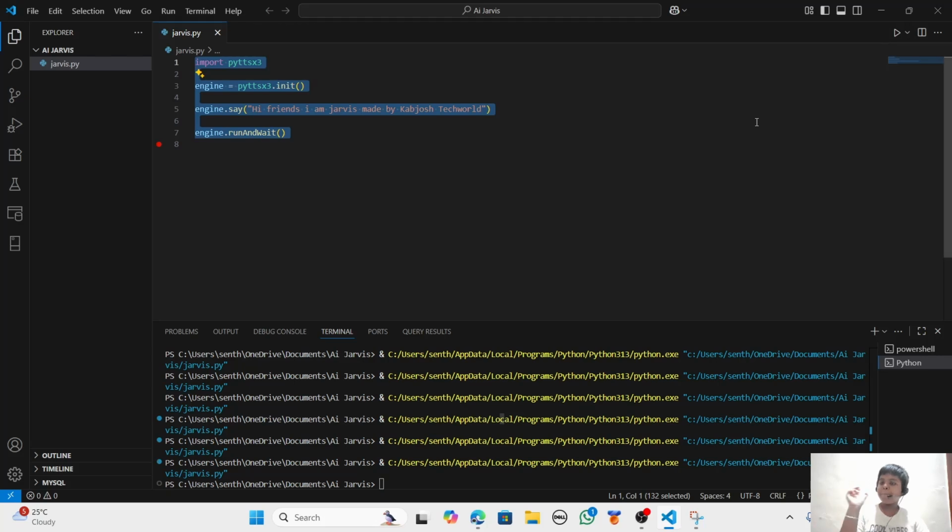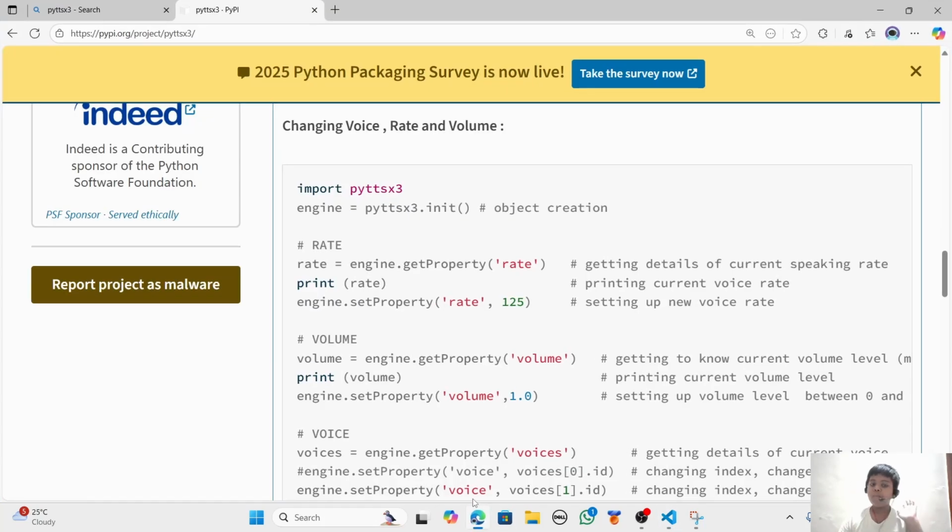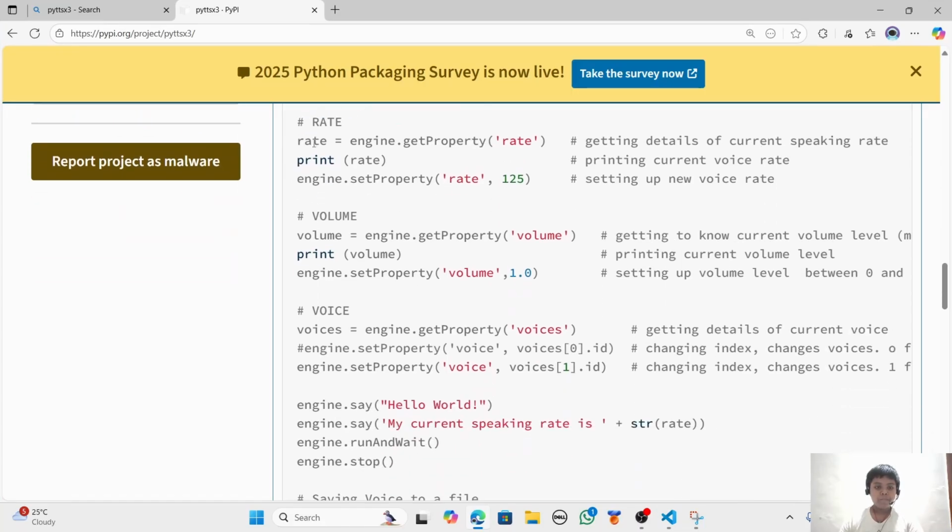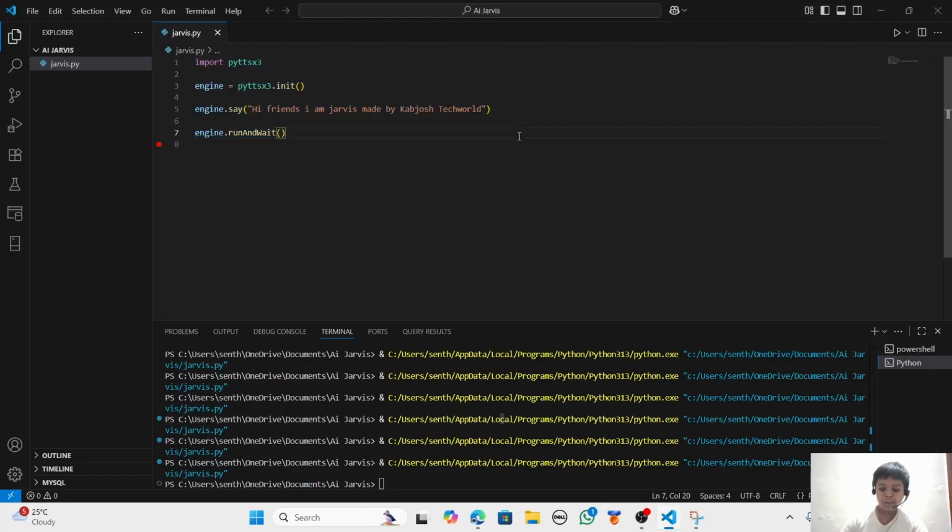It speaks at a particular speed, but if I want to increase or decrease the speed, how will I do it? So here, that's what they gave. Rate is, I'll copy this. Because I'm explaining this basic thing for now, and you can use pyttsx3 in future for advanced things.